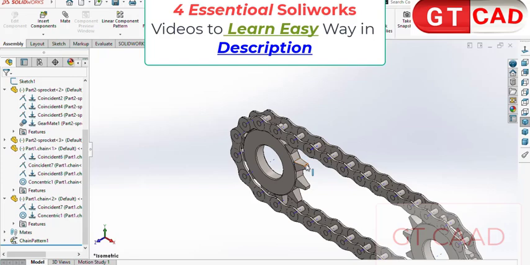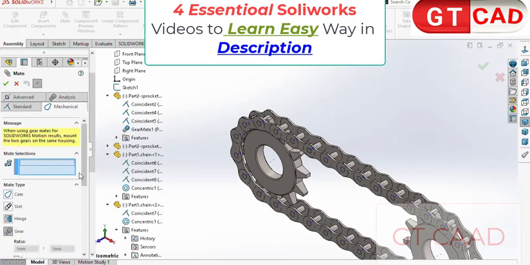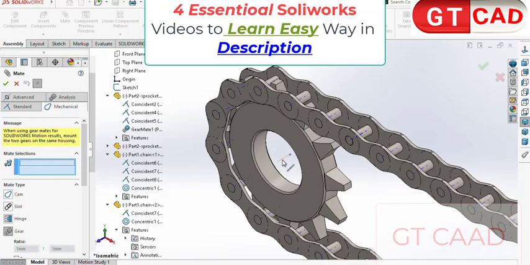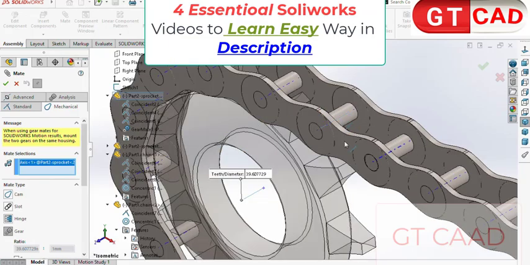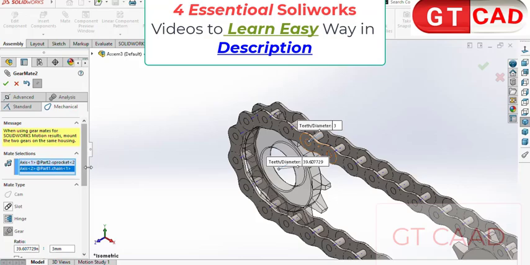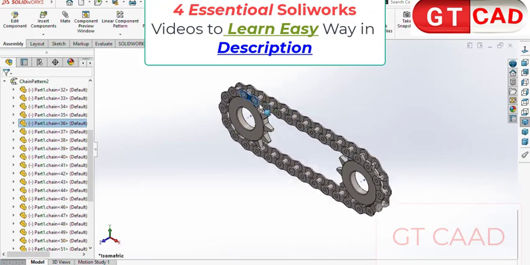Okay, here when I rotate one of the sprockets, the other sprocket rotates, but the chain is fixed. If we need to rotate our chain and sprocket at the same time, we need to go to the mate and again run the gear mate in the mechanical here. One of them is the axis of the sprocket and the other one is the axis of our chain. The ratio is 39.6. Our video is finished.